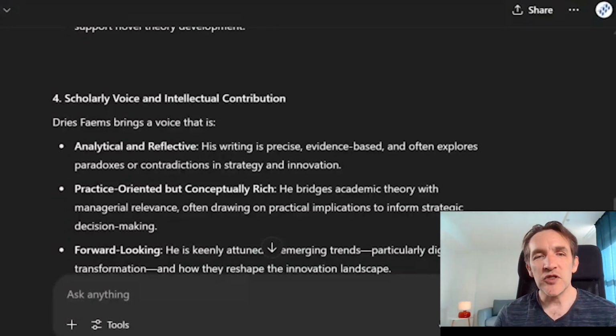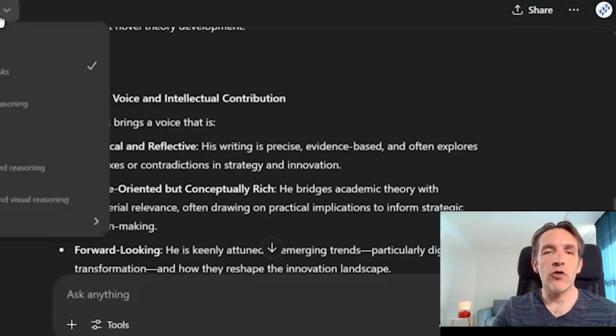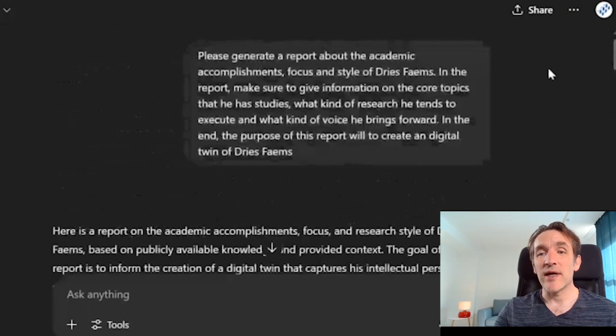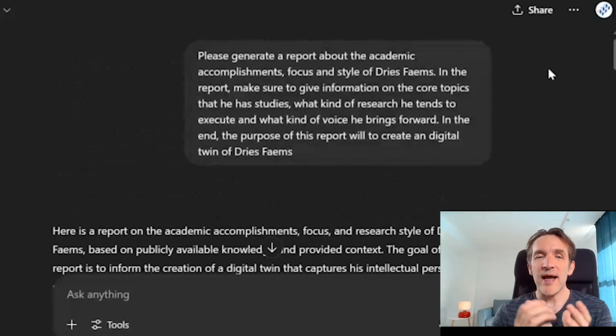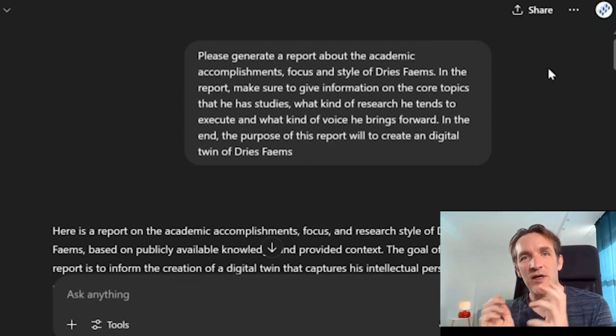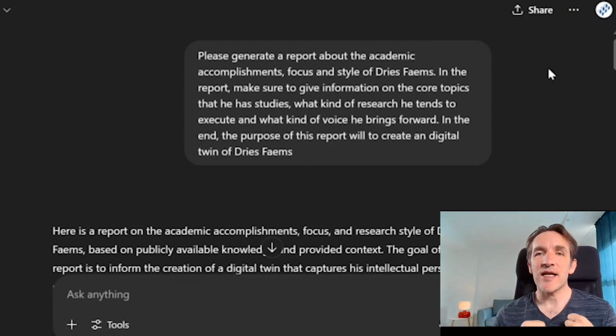We could push this more by using a reasoning model instead of the 4.0 model. You could even do a deep research here, and then you will get a more extensive PDF report. But for creating my digital twin, I think this is more than enough information at this stage. So now let's go to the next step, where we want to use this information to create a persona that we can use as context. So let me show you how we can do this.